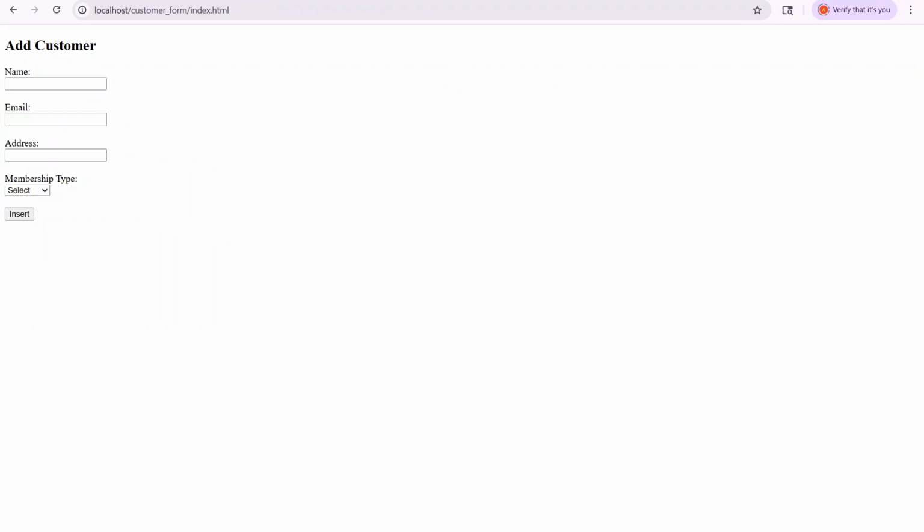Let me show you. This is our user interface form which is developed by using HTML. The form allows the user to enter name, email, address and membership type, and an insert button is provided to submit the data. First, we're talking about our validations. Our first validation is empty field validation.